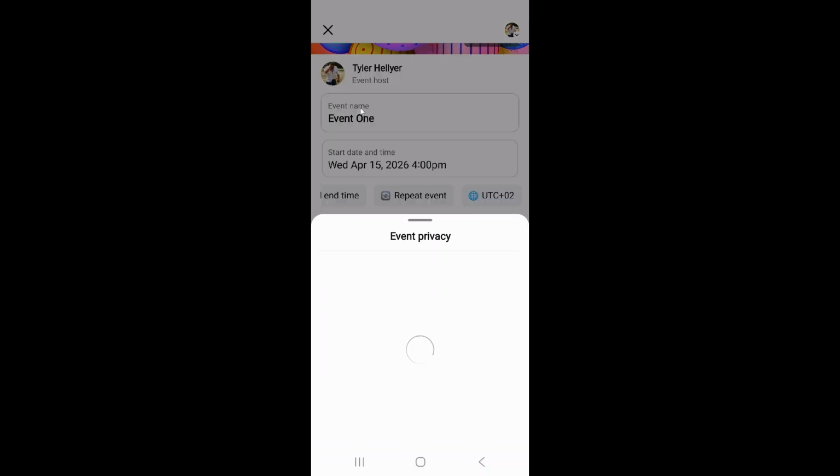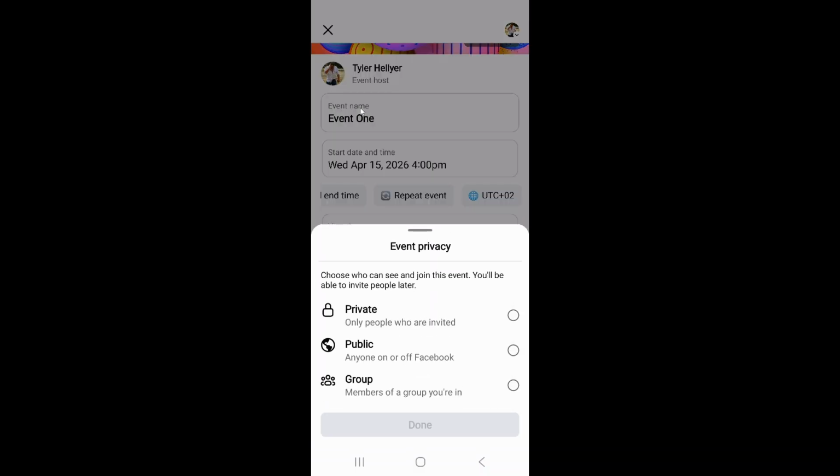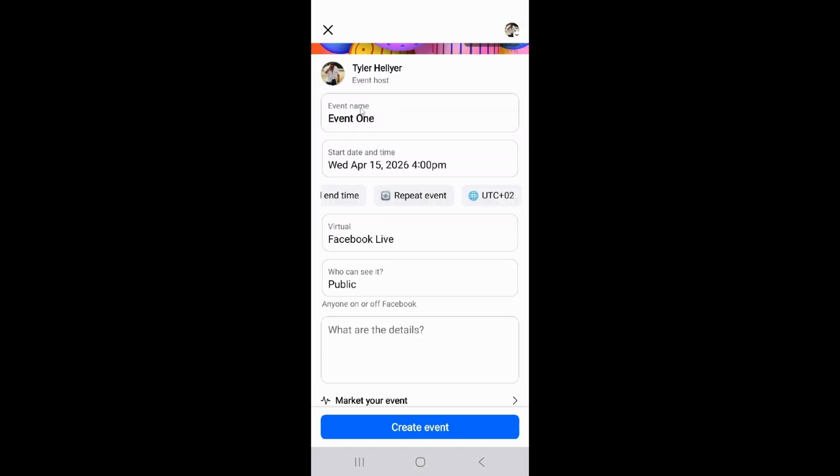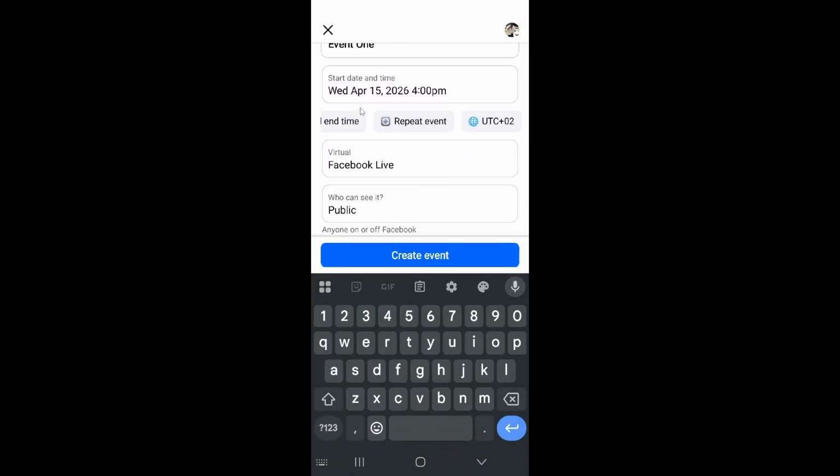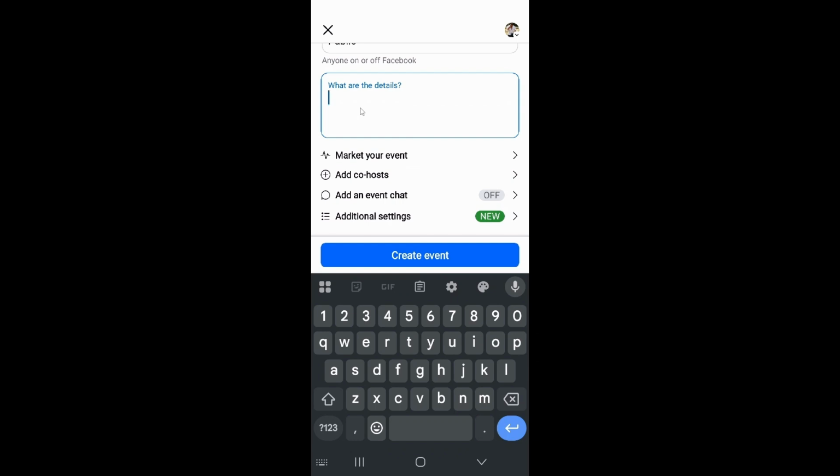We can now choose who gets to see it. So we can make it private, public, or a specific group. And then we can add in the details. So here's basically just a description of the event.